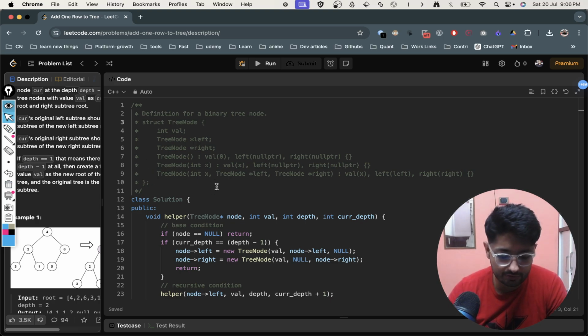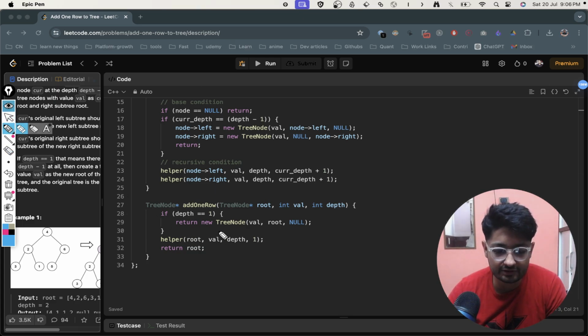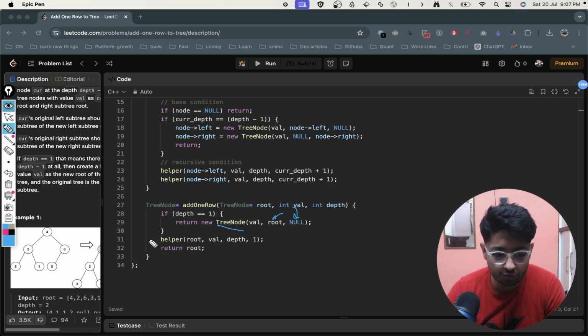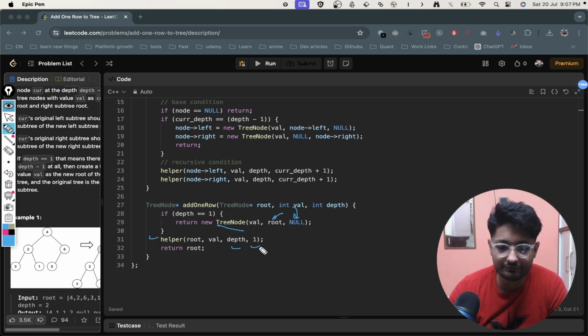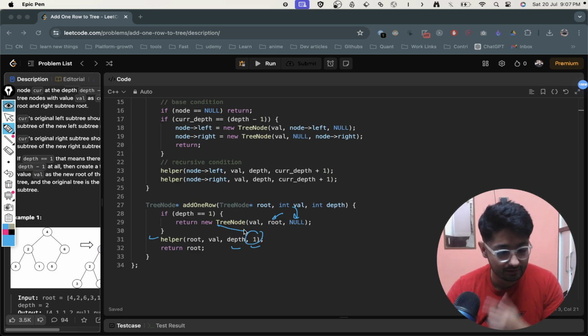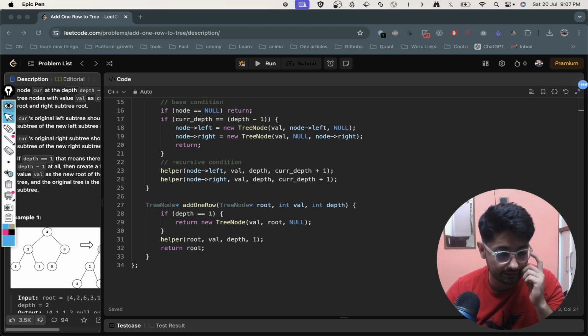So if I go to the main function here again, you can see here that we have created a new node in which the root, the actual tree root, is now on the left part, the right equal to null, and we just return this particular new tree. Else we have to call this helper function with the depth given to you, the depth at which we want to make the row, the value, and the root. We call this helper function. Let's see the helper function in the explanation part.